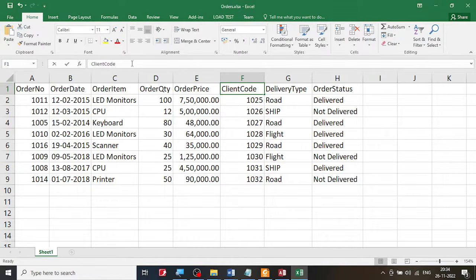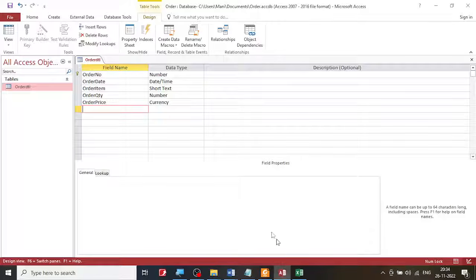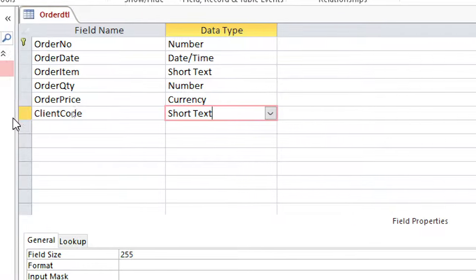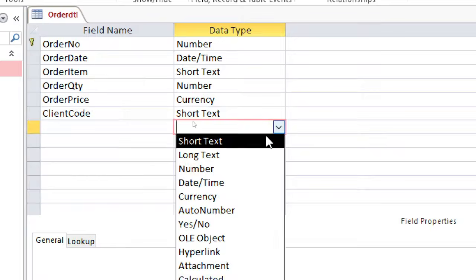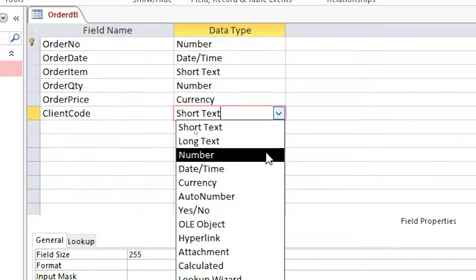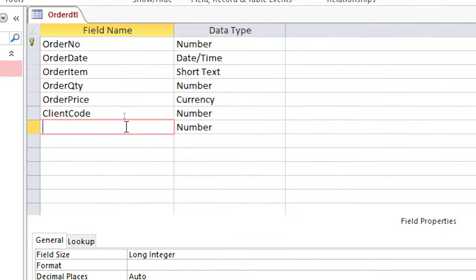The next one is the client code, and you notice that the client code is again a number. It's just a set of numbers over here. So I'm going to type the client code, and I will take the data type of the client code as number. Let's go to the next one.